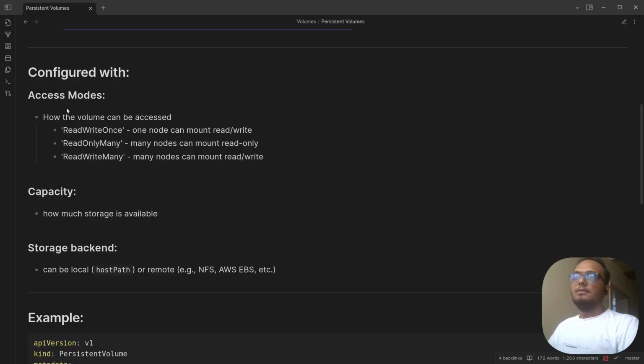You can configure it with access modes. These are three modes: ReadWriteOnce, which means one node can mount it for read and write. ReadOnlyMany means many nodes can mount it in a read-only setup. ReadWriteMany means many nodes can mount it in a read/write setup. Capacity is how much storage is available, and the storage backend can be host path or the other methods we talked about earlier, or a release volume.